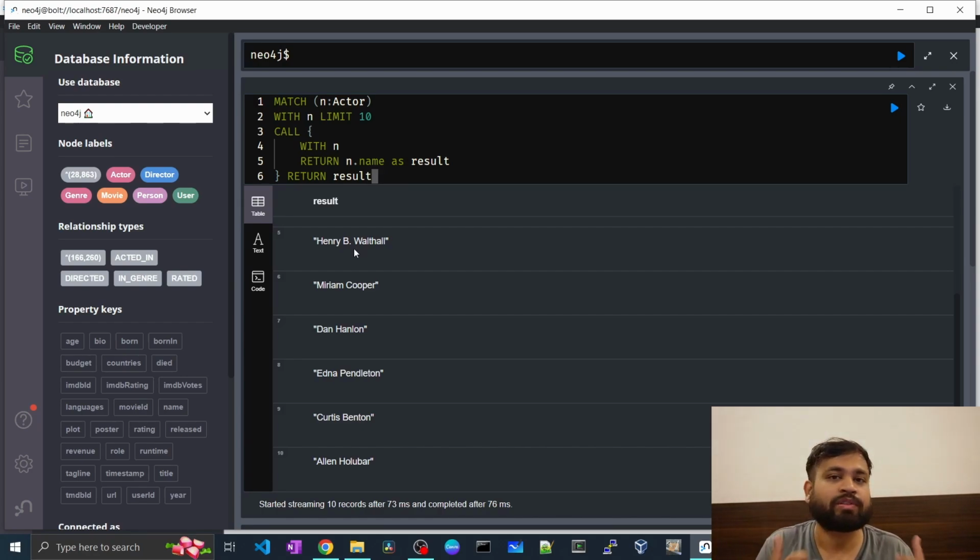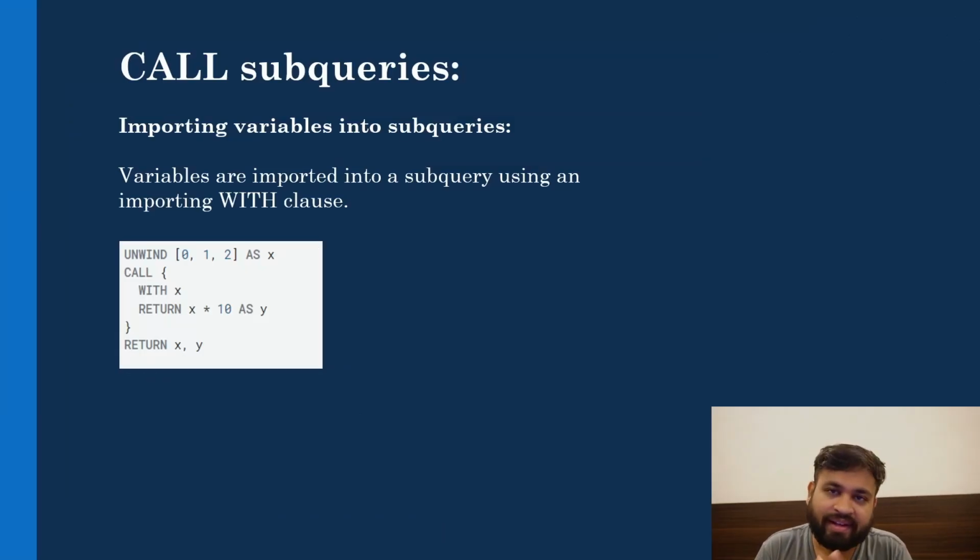Let's talk about some of the intricacies and different types of call subqueries. So the next one is importing variables into subqueries. That we have already seen. We have imported actors inside a subquery and used them to return the name of those actors. Now we have the unwind example, which takes a few arguments. This unwind has some digits, and inside a subquery it is nothing but multiplying them by 10.